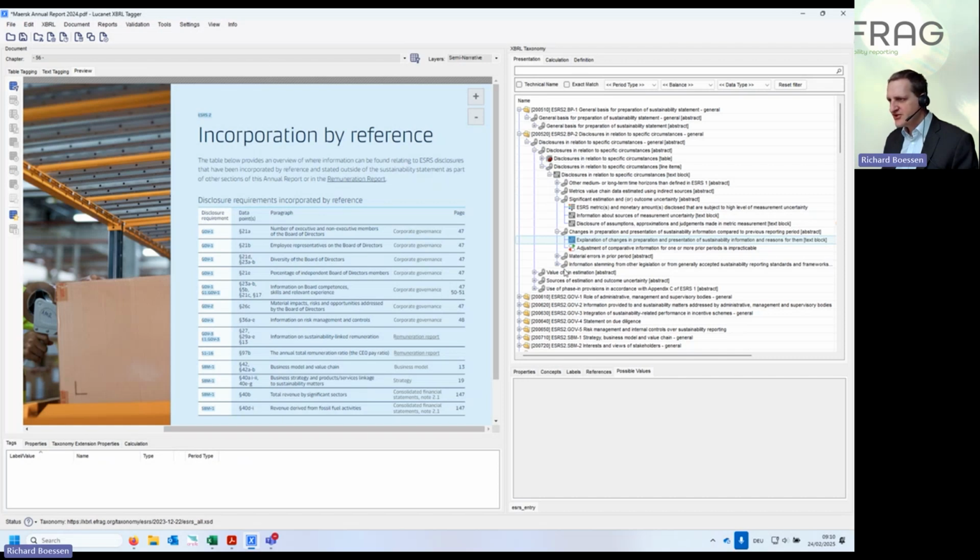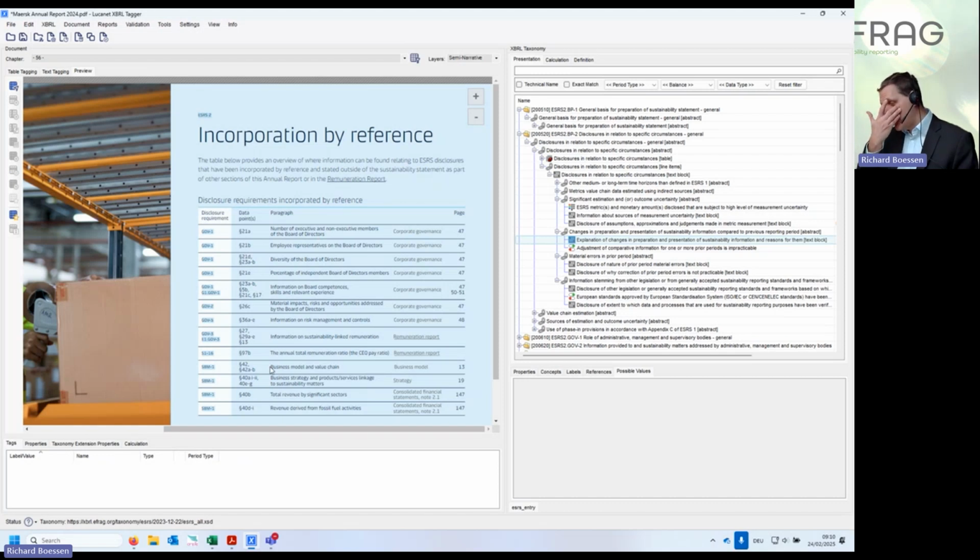Then we have no XBRL tag on this disclosure itself in the XBRL taxonomy, because the XBRL tagging already makes quite clear when something is incorporated by reference. First of all, when it's inside the same document, inside the same file, then it's not a problem at all, because you just put the corresponding XBRL element on the page and on the disclosure.